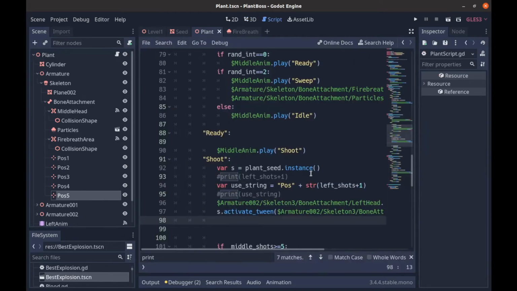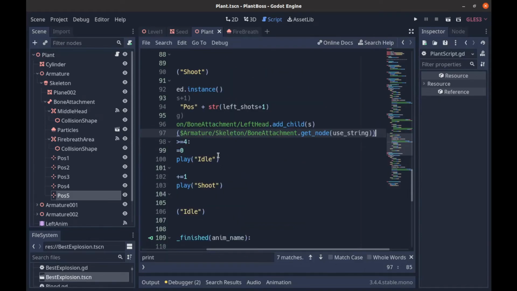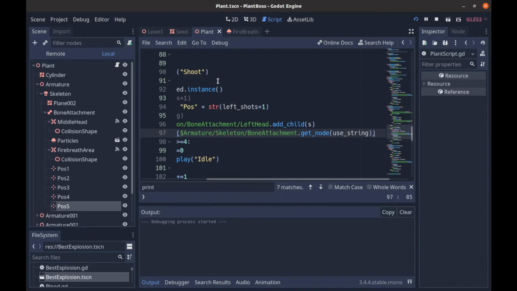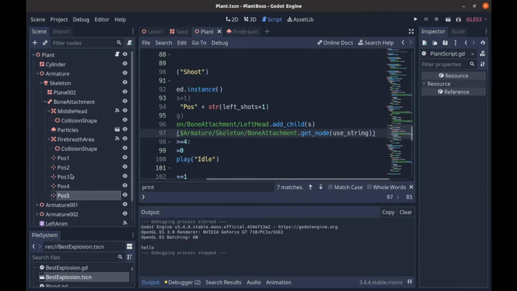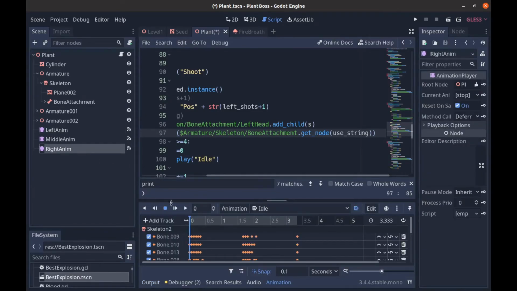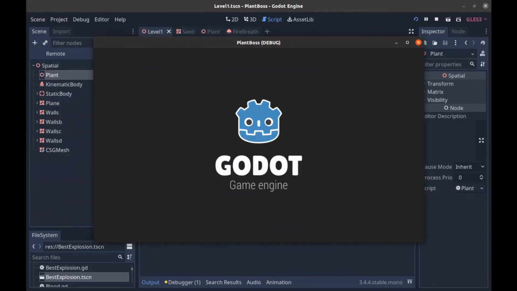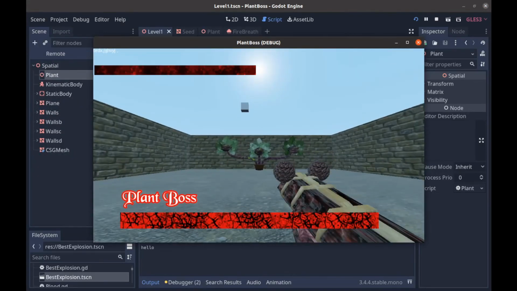And then let's go back to our code, and here we need to change this to 4. We also need to just get rid of that, and then I think we also get rid of that. We'll do it down here as well. And then everything should be hunky-dory. Let's run it. Oh, we need to do one thing. We need to go to our left animation and set the autoplay to on, and make sure you're doing it on the idle. So now our plant should be moving, shucking and jiving, and we should be firing on all cylinders.